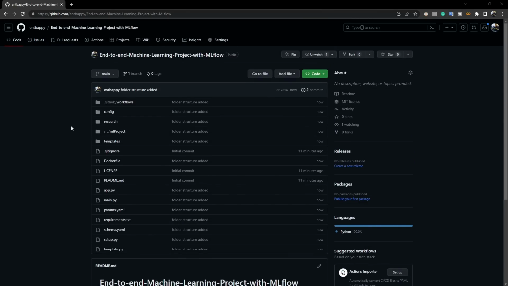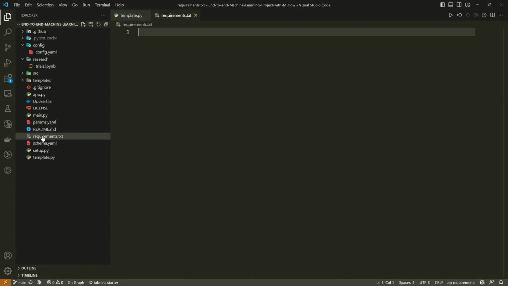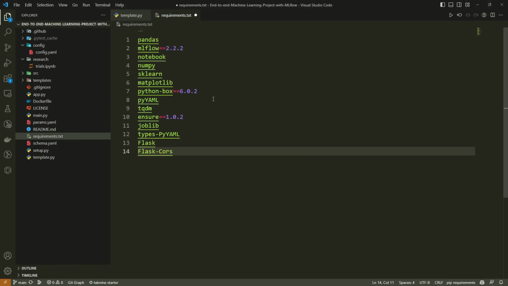Now let's do my requirement installation. So I'll open my VS Code again and open this requirement.txt file. Here I need some packages, so let me copy paste the packages here. These are the packages you need: pandas, mlflow, and I'm using the same mlflow version, notebook, numpy, scikit-learn, and matplotlib. You can also remove some of these, but I kept them here just for reference. If you're doing any kind of visualization in your project, you can use matplotlib.